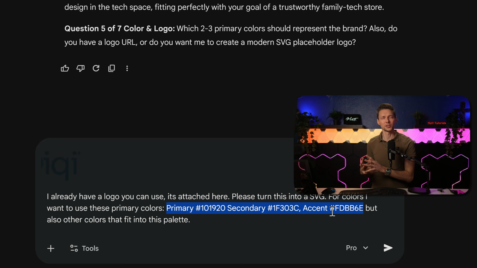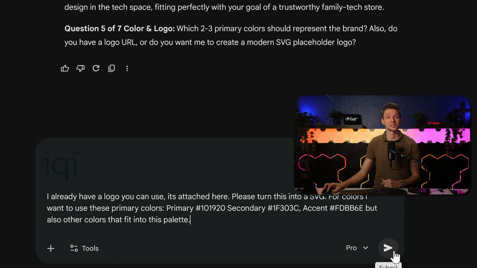For colors, I tell Gemini to use these primary colors, just some dark blue, light blue, and accent color is orange. But also I instruct him to use other colors that fit into this palette. If you don't have colors or a logo, just say surprise me or create something beautiful, or you can just do whatever you want. All right, once you have put this in, we press on submit.